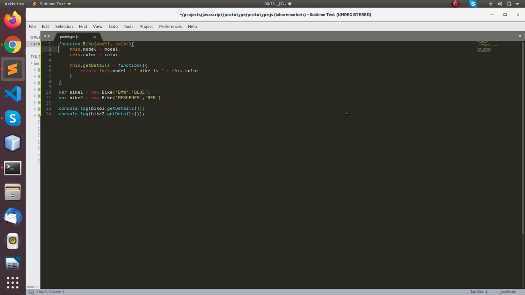When an object is created in JavaScript, the JavaScript engine adds a proto property to the newly created object, which is called dunder proto, or __proto__. Dunder proto, or __proto__, points to the prototype object of the constructor function.